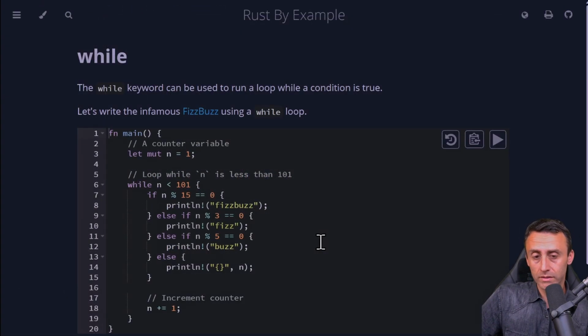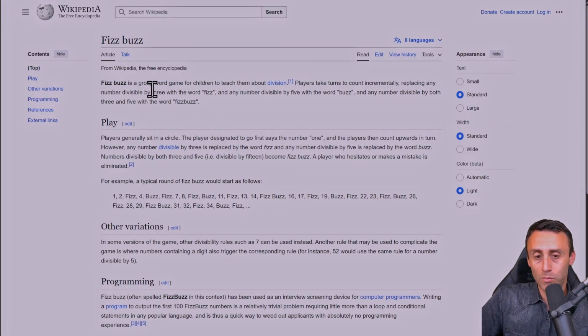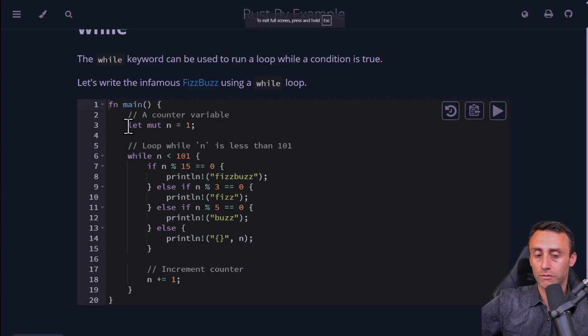The while keyword, this is famous also in other programming languages. Here we have an implementation of the famous FizzBuzz game. This is probably a game you know, otherwise you can click here. Group word game for children to teach about division. If you have a number which is divisible by 3, you should say fizz. If it's divisible by 5, you should say buzz. If it's divisible by 3 and 5, you should say fizzbuzz. And this is an implementation, for example, of this simple game.